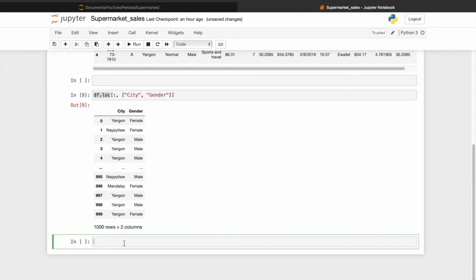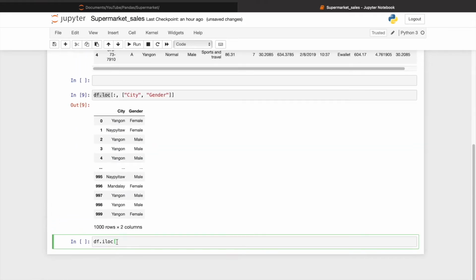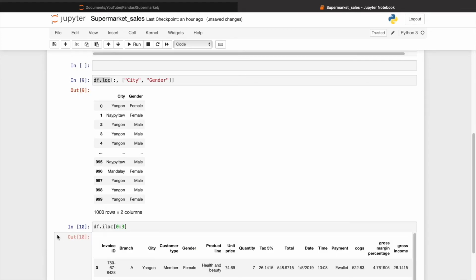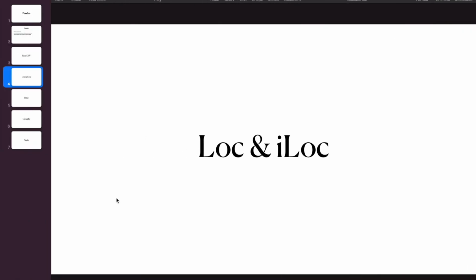Let's look at iloc. Like I said, iloc returns the data based on the index value. Let's say we want the first three records. I'm just going to go ahead and fill it in: 0 to 3. Let's see what it returns. Here we go. So that's it, guys, that's what loc and iloc are for. Okay, let's see what's next.